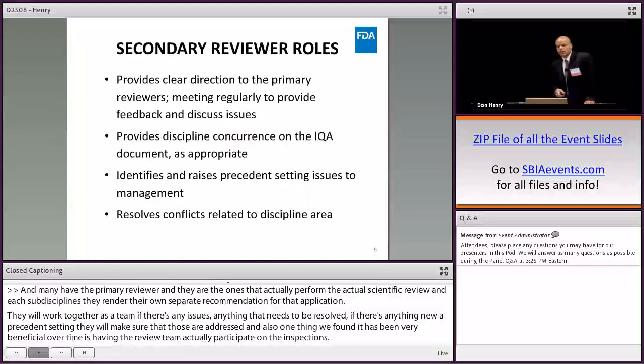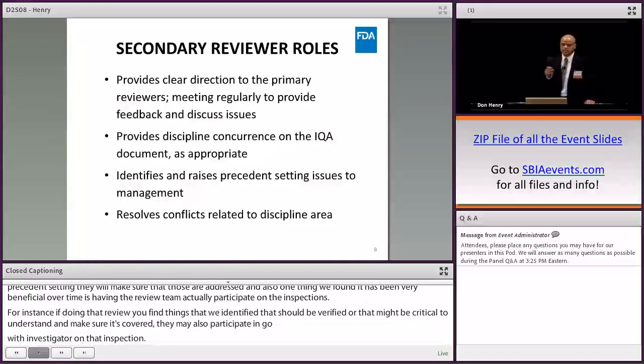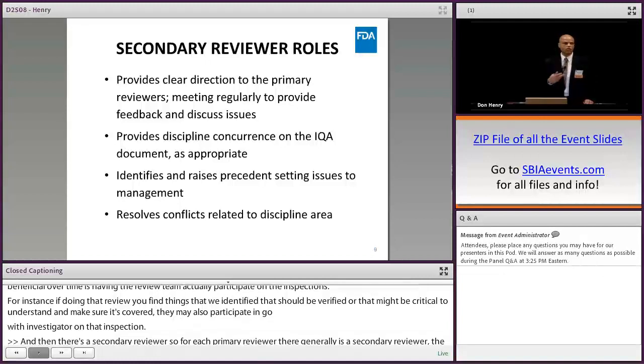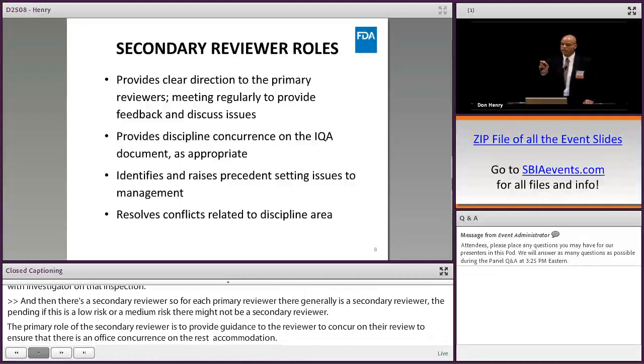Right? And then there's a secondary reviewer. So for each primary reviewer, there generally is a secondary reviewer. Depending on whether this is a low risk or a medium risk, there might not be a secondary reviewer. But a secondary reviewer's primary role is to provide guidance to the reviewer, to concur on their review, to ensure that there is an office concurrence on the final recommendation, and also to address any disciplinary concerns, as far as any issues that are raised, any precedent setting. They will also help and assist in resolving any of those.